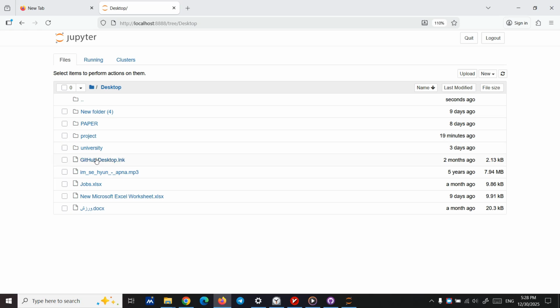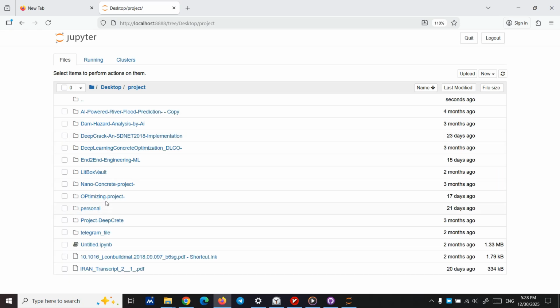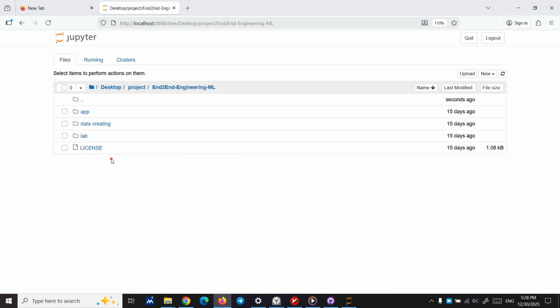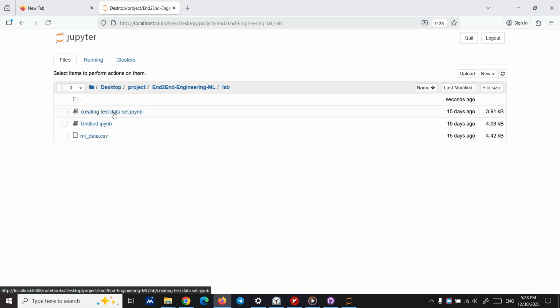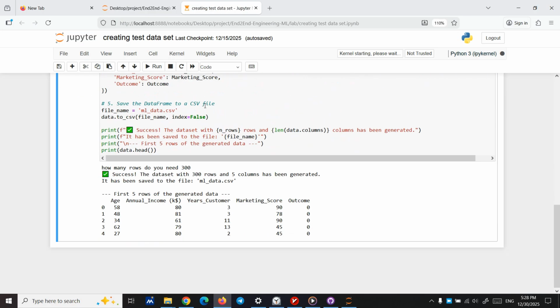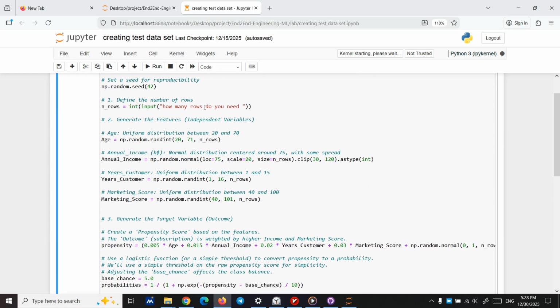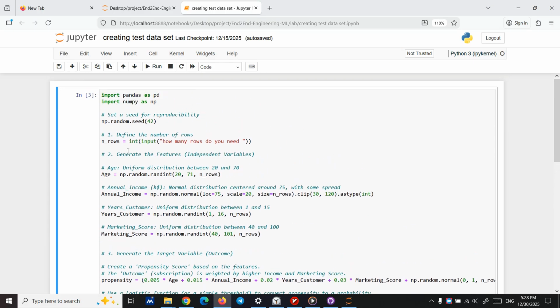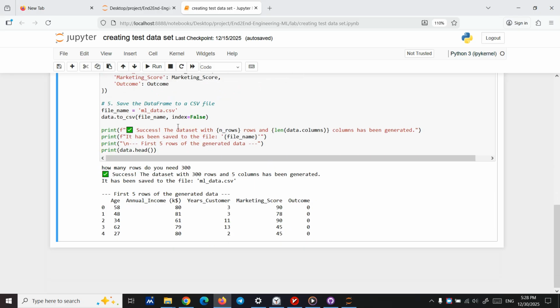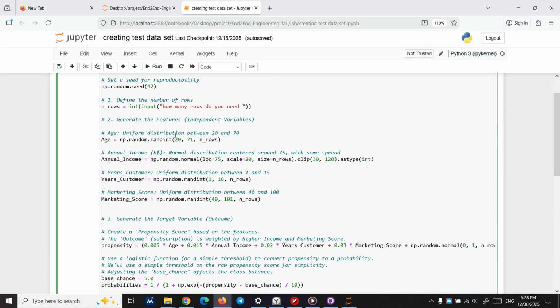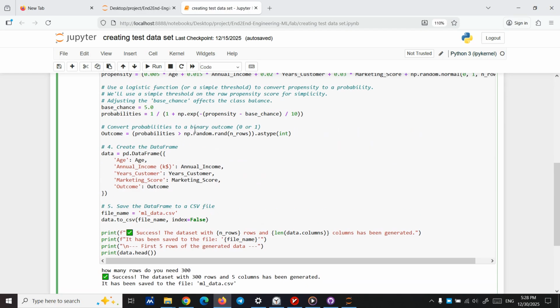Okay, let's go to project. And here we are going to have here. Okay, let's go to lab and hope it opens up. Okay, it's opened. Let's read the code. Define the number of rows. Okay, let's see what it does. It generates the features, annual income, year customer. It's a code for creating a dataset.